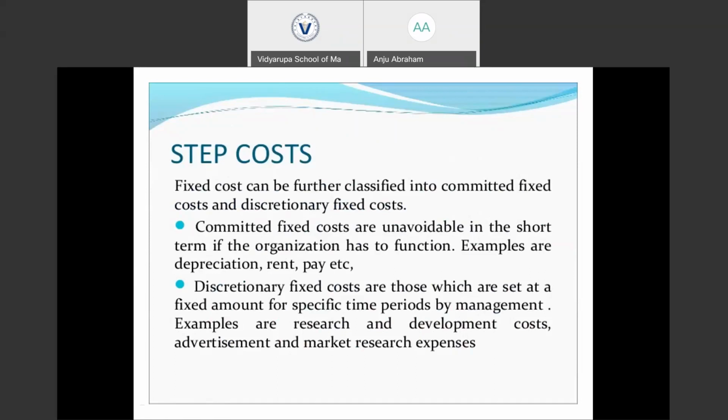We cannot change it. There are also discretionary fixed costs, because these costs are incurred at the discretion of the management, like research and development cost, advertisement and market research expenses. These are incurred at the discretion of the management. The management can decide whether it needs to incur those fixed costs or not.